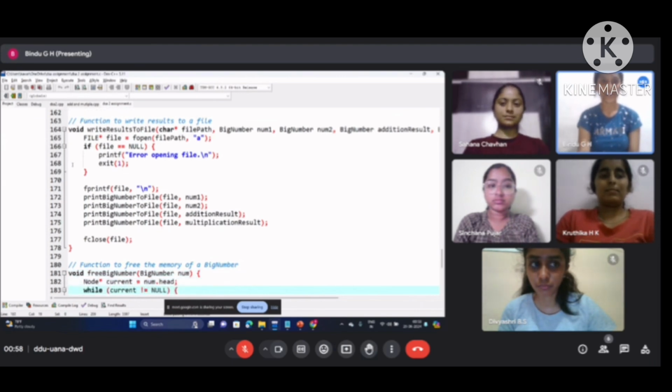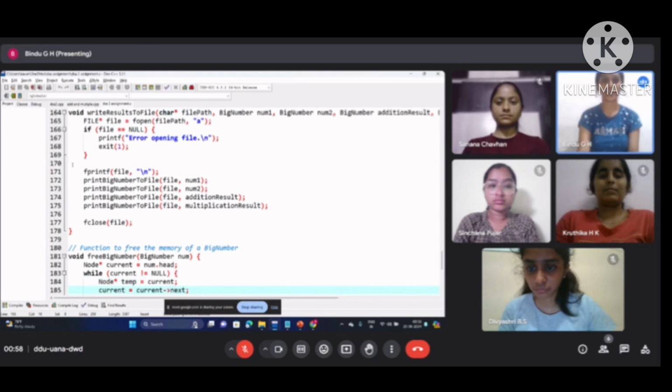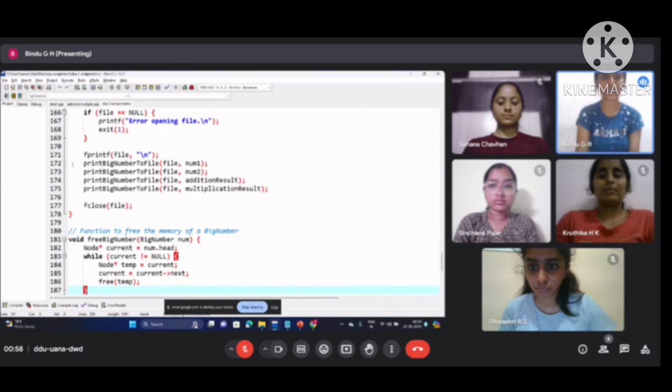Today I am going to explain the function to write a result in a file. While writing the result to a file, it is stored as characters in a file path. We have two numbers, big number 1 and big number 2. For big numbers, first we do addition, and next multiplication. We have to open the file with a file path, and if the file is equal to null, the result will be an error: error opening file.